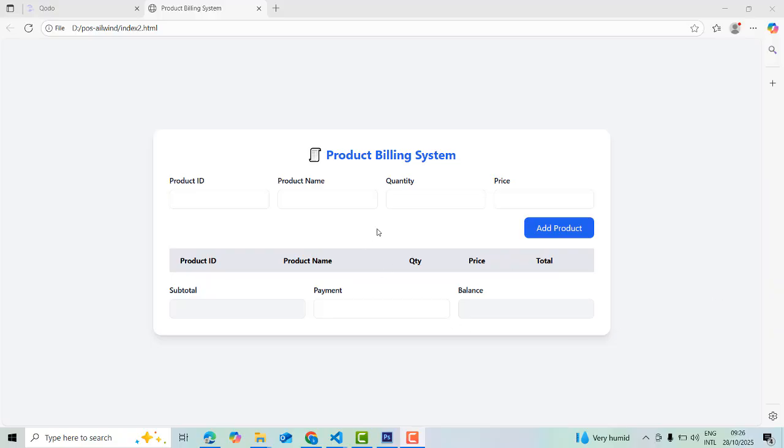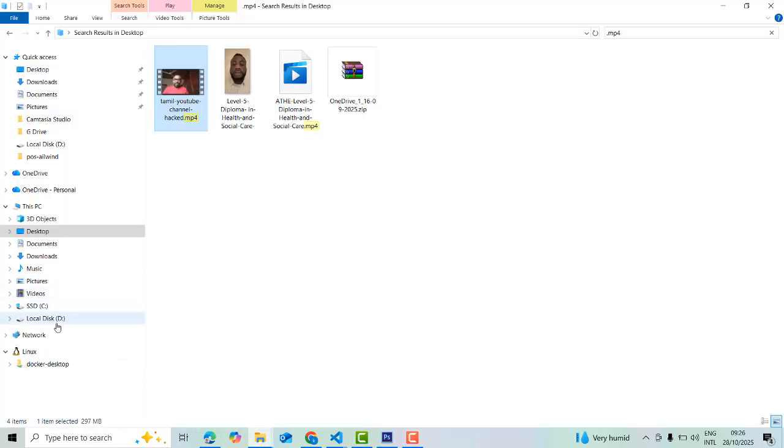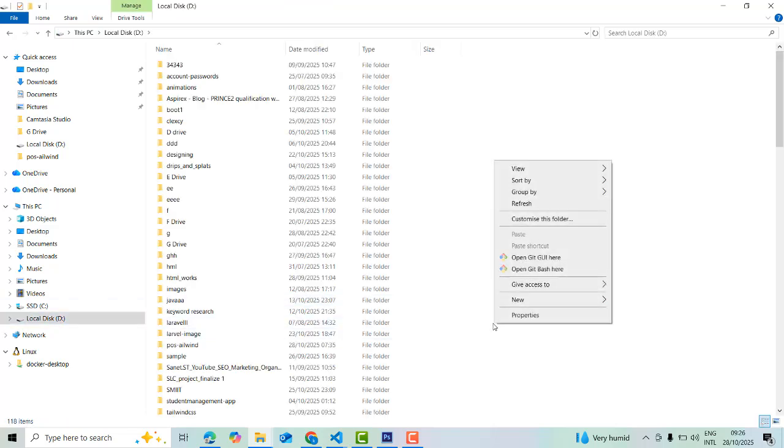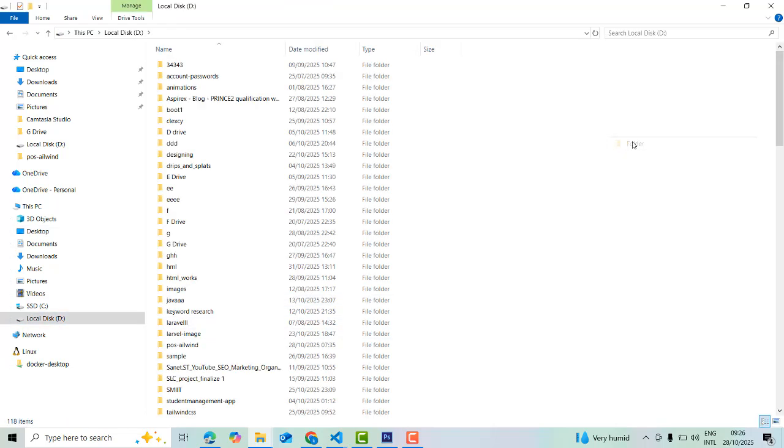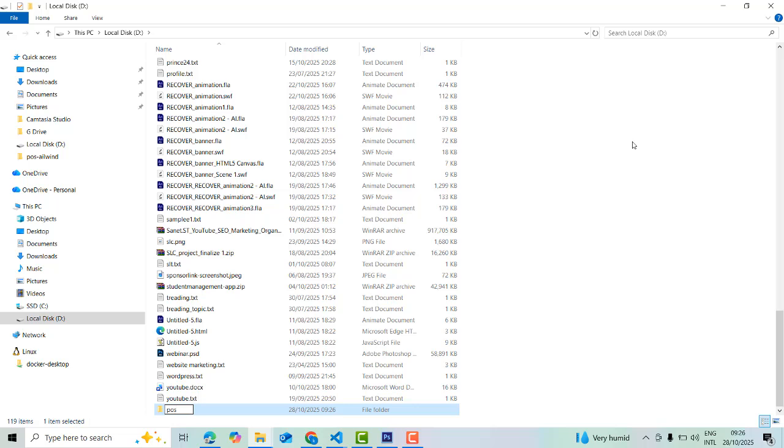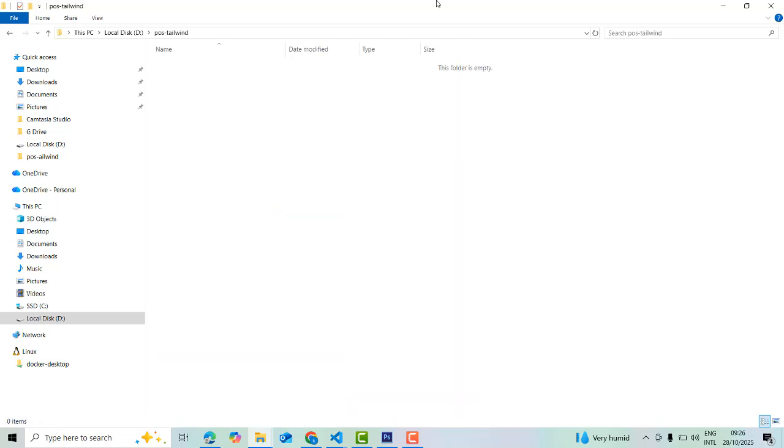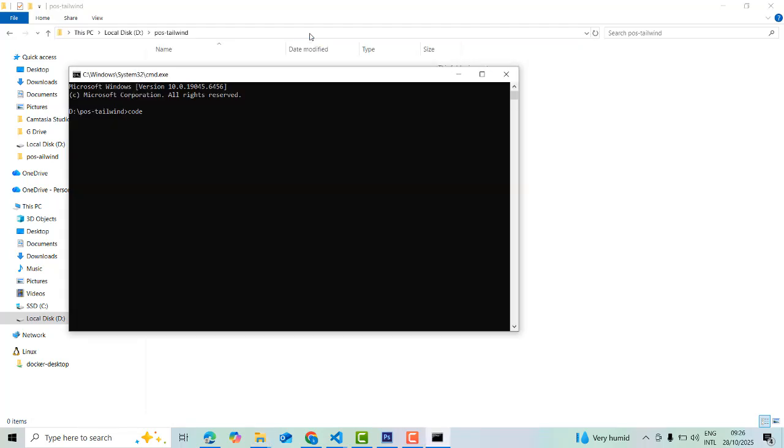Okay, now I am going to explain how to do this sales system step by step. It's very simple. I'm going to go to my G drive and name the folder Tailwind. I just name it as this one. Here I'm going to type cmd, code, space, dot.